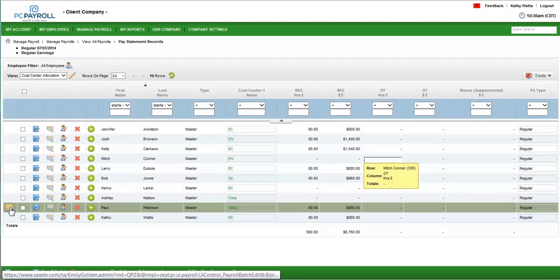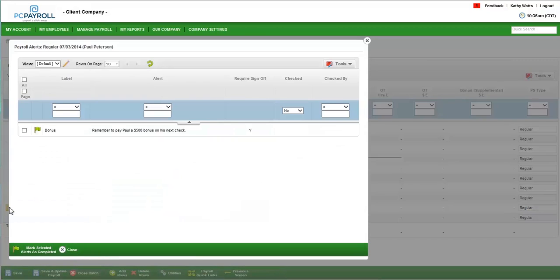that particular payroll. From the batch, you can identify that there is a payroll alert here on the left-hand side of the screen when you can see the notepad icon. To view the alert, we'll simply click on the icon. And in this case, it was an individual alert that has been set up to remind the user to enter in a bonus for Paul.